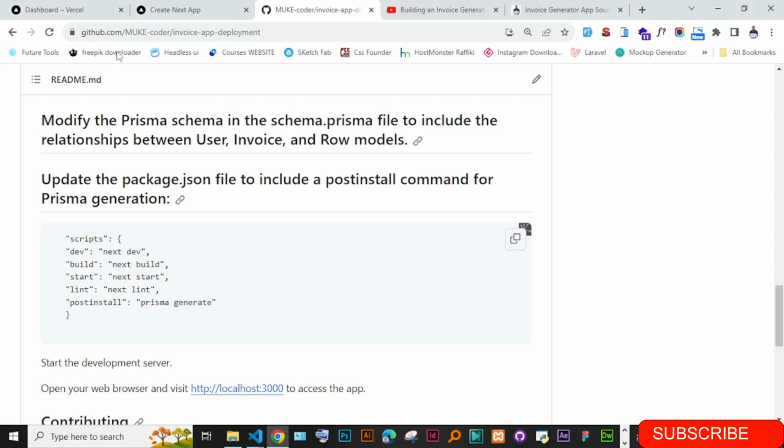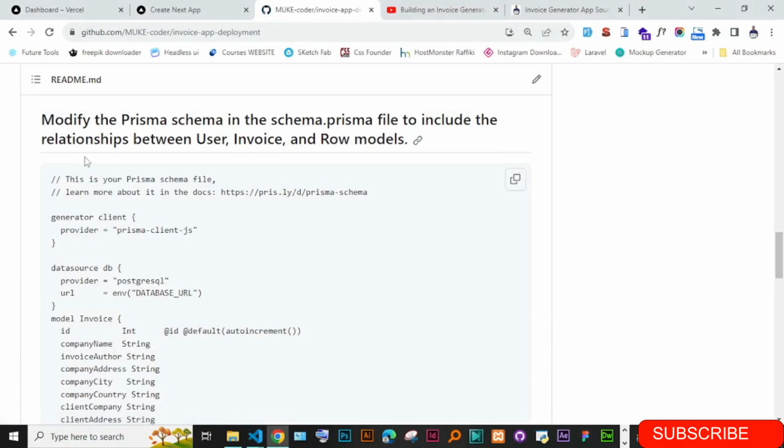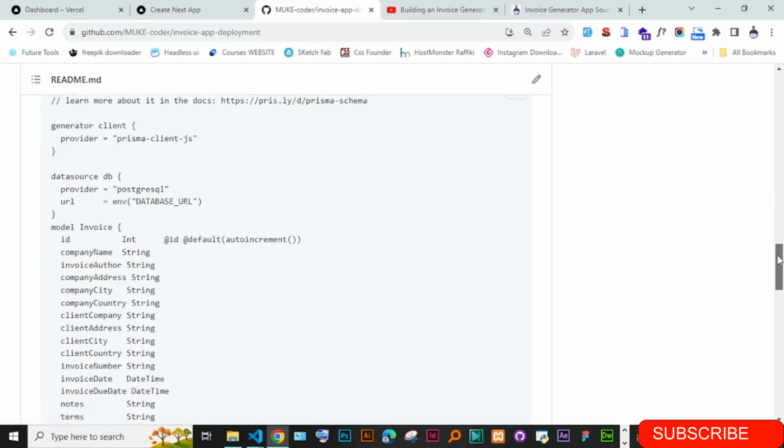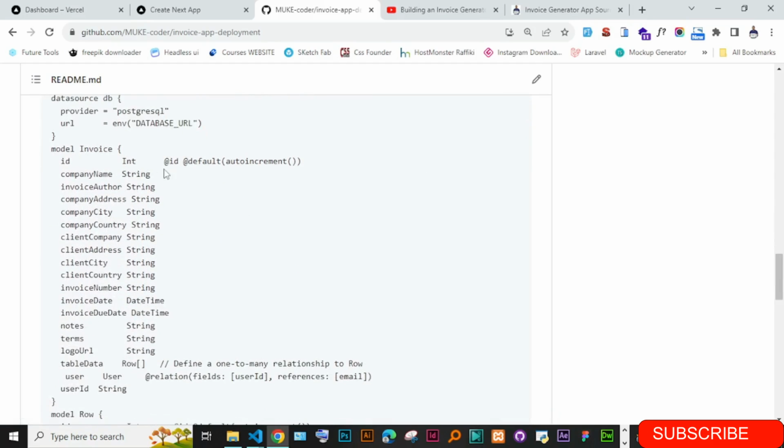Okay, I think it is already there. Let me refresh. Okay, so the schema is here. So modify the schema in the Prisma file. Make sure your schema has all these models, more especially including how we modified the invoice.